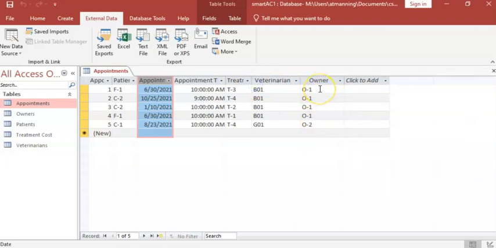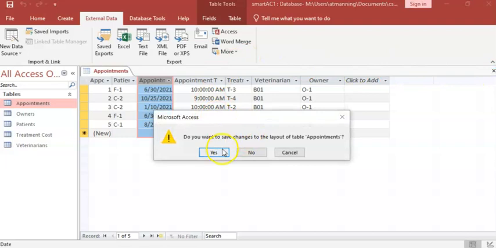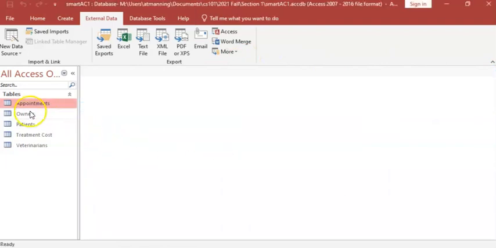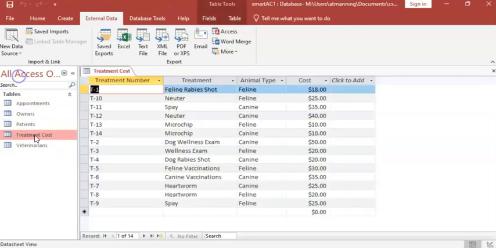And notice the owners are only 2 existing owners and only of my existing patients. So they haven't introduced patients that don't exist. They are referring to a veterinarian that I don't even know about. Since I adjusted the columns when I go to close this, it's going to say save changes. Yes, I want to. Let's take a look at treatment costs. Here's a table of all the treatments they could possibly get given to me in the tables. And I can close that.